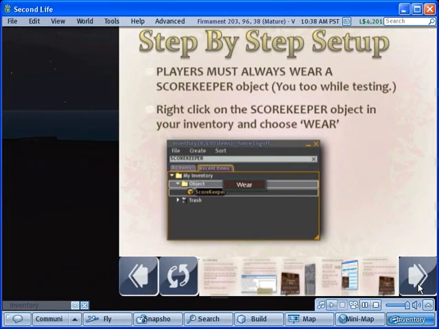Basically what you're going to do is wear the scorekeeper, and anybody who plays your game is going to wear a scorekeeper, and then you will create a series of objects, and in those objects you will place the scripts, or you can use the default objects. In many cases you may find that the default objects are sufficient for your needs.